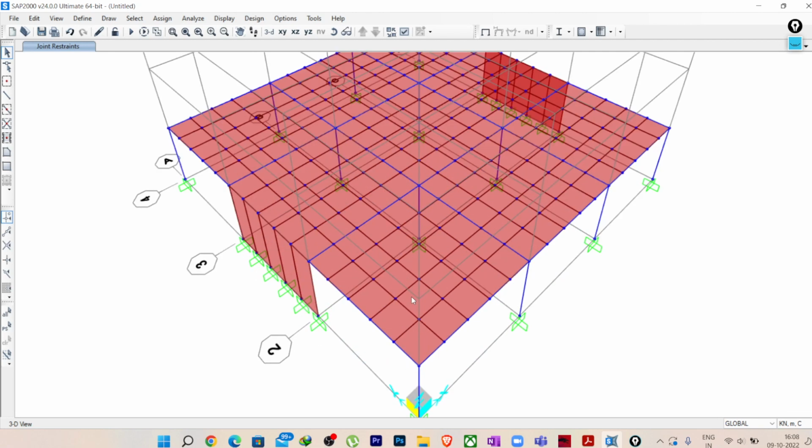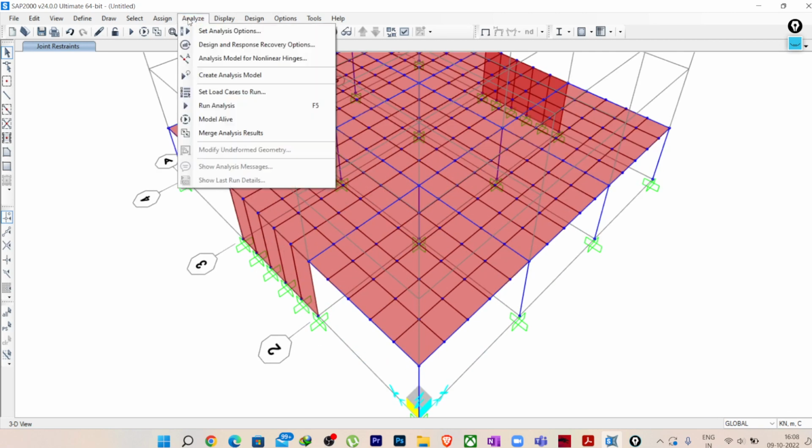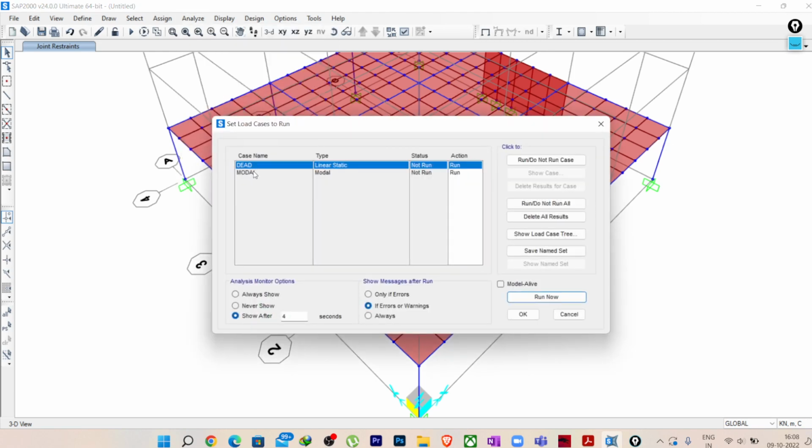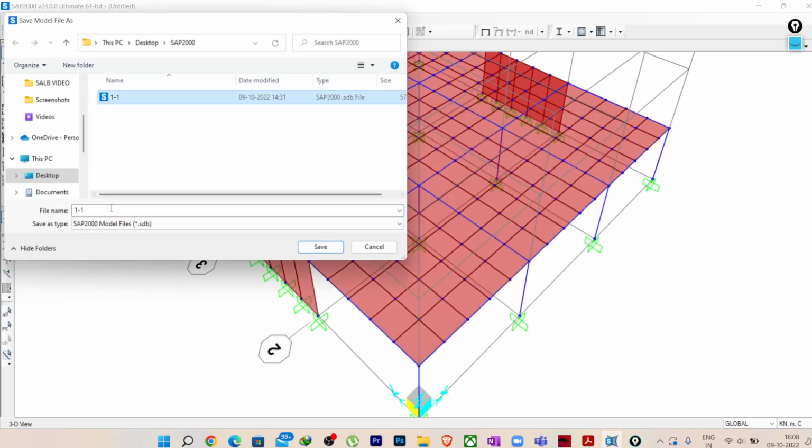So easily, if you want to analyze, you can analyze from here. If you just click on analyze, now we have not applied any load, so it will be analyzed just for its self weight. I'll click on run analysis. Here you can see the self weight and the model. The model you do not want, so let me click on do not run. It is asking for analysis monitor options, show after 4 seconds. That means there will be a text file showing what analysis it is doing in the background. If you want, you can keep it alive. Then I'll click on run now. Let me save it.